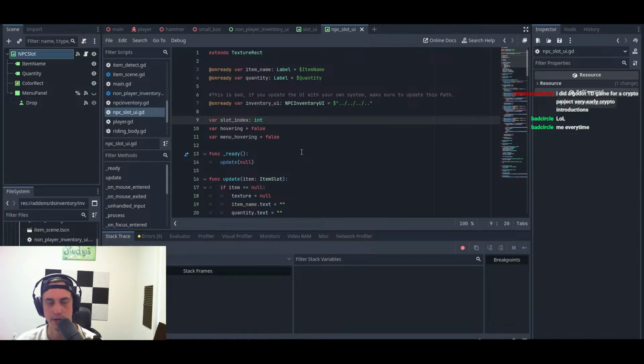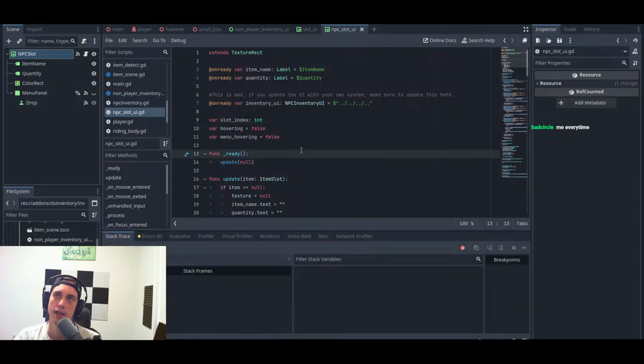Yeah, we should do the 397 part tutorial and then scrap it 3 weeks later. Did a Godot TD game for a crypto project, very early crypto introduction. Oh, interesting.